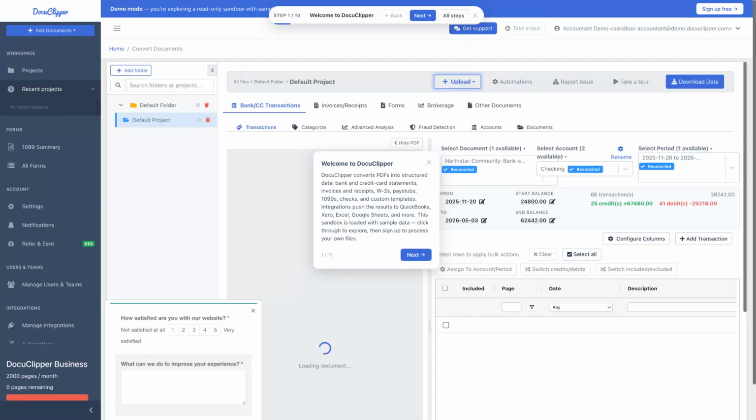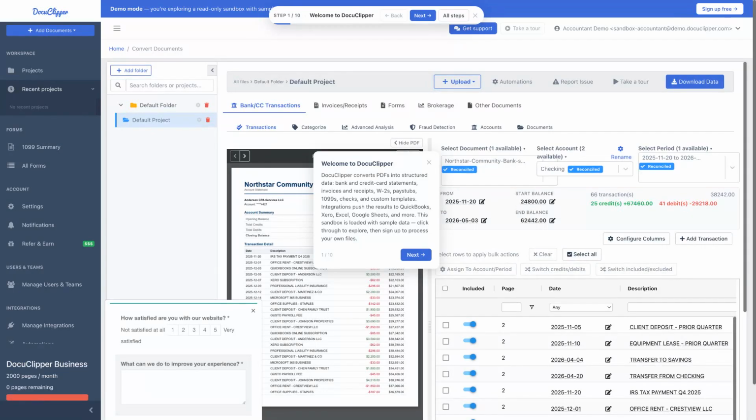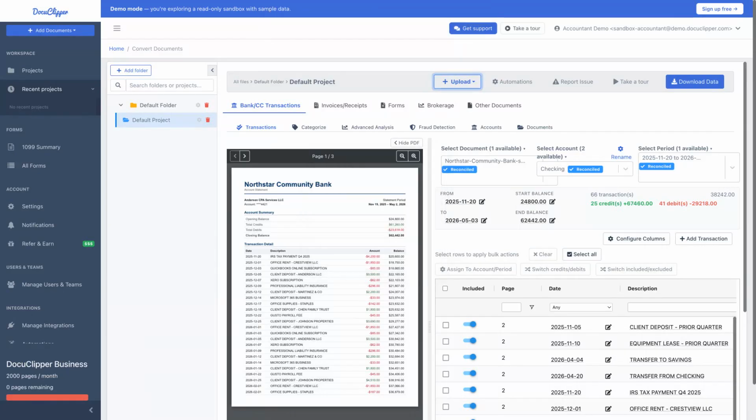Two ways to get PDF bank statements into QuickBooks Desktop: IIF or QBO Web Connect. The difference matters. IIF lets you pre-categorize transactions before import. QBO Web Connect does not. Categories have to be assigned by hand inside QuickBooks afterward.